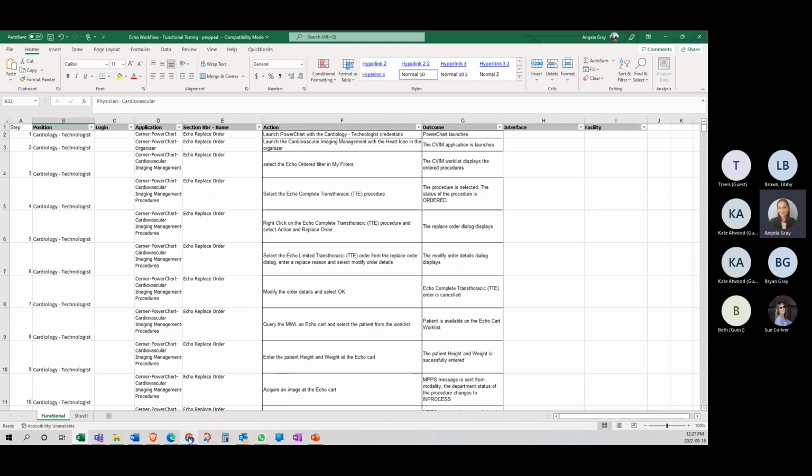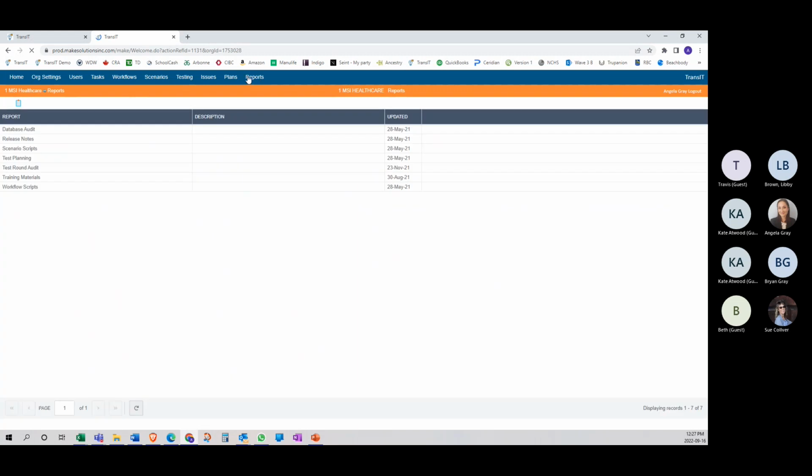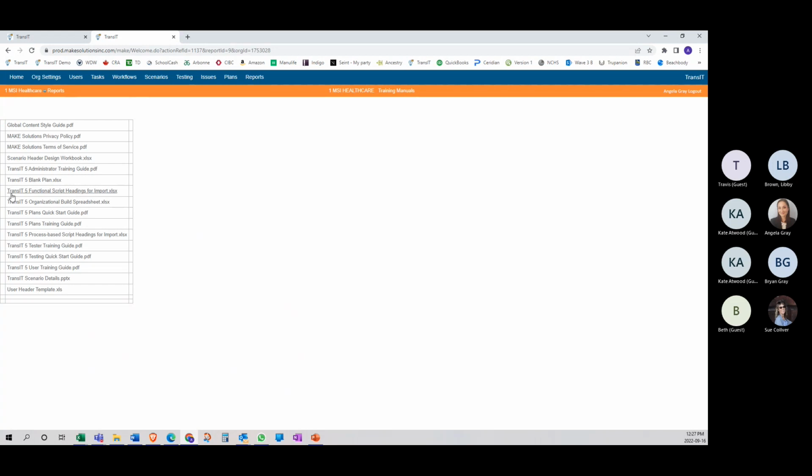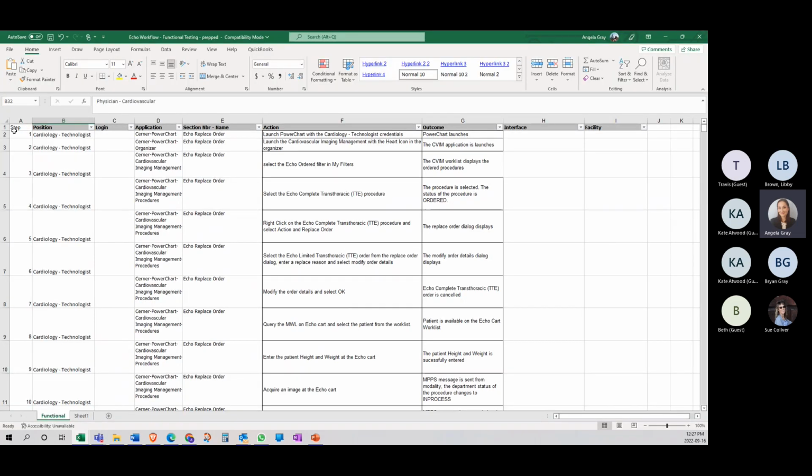format. So if you go to reports here, and you go into training material, you can see that if you look under the TransIT 5 here, we've got functional script headings for import, and we also have process-based script headings for import. And so you can download those, and that's going to be a blank spreadsheet that gives you all of the column headers that need to be used, whether using a process-based scenario or a functional style scenario.